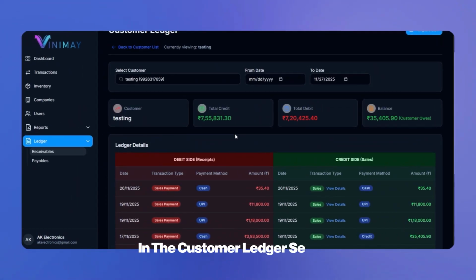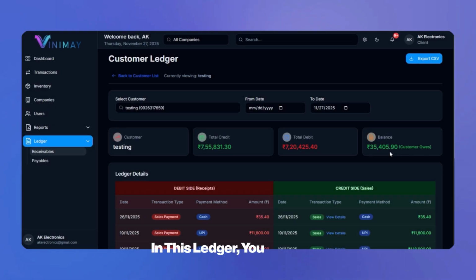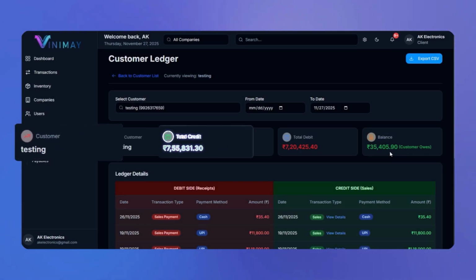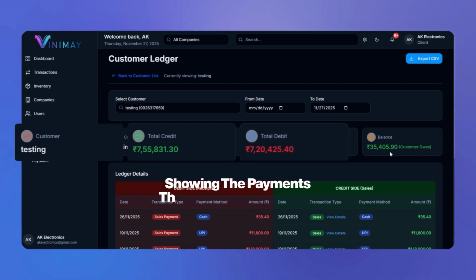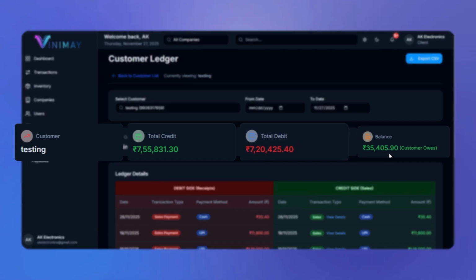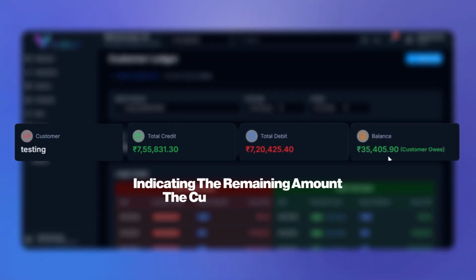In the Customer Ledger section, you'll get a full breakdown of the customer's transactions, including the total debit and credit amounts. In this ledger, you can view the customer's name, total credit, representing the total amount the customer owes, total debit, showing the payments that have been received from the customer, and balance, indicating the remaining amount the customer still owes.